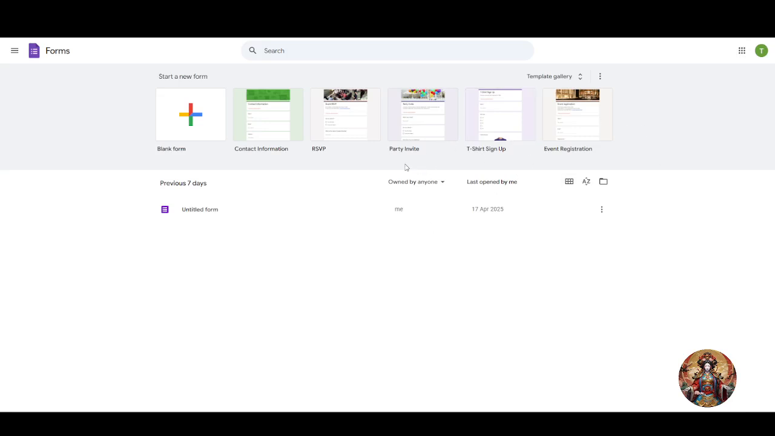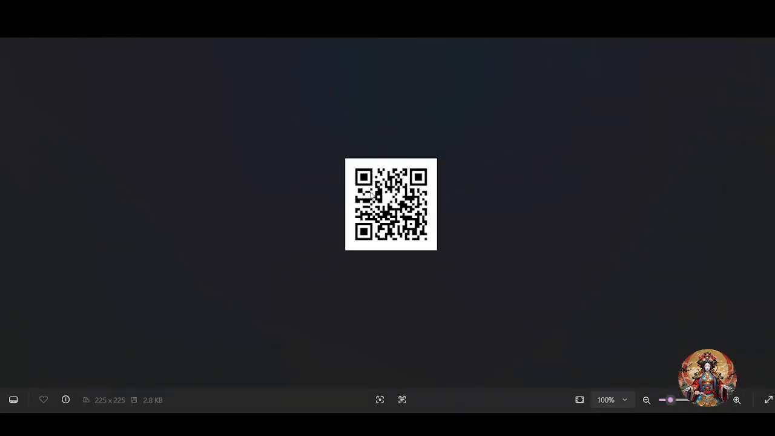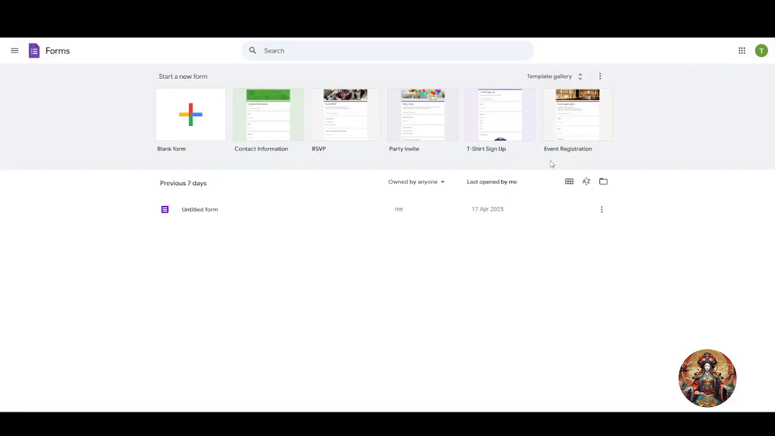Hey everyone, in this video, I'm going to show you how to turn your Google Form into a QR code. As you can see here, I have created one. Now, by the end of this video, you will be able to generate a QR code and print it, scan it, and collect responses like a pro.